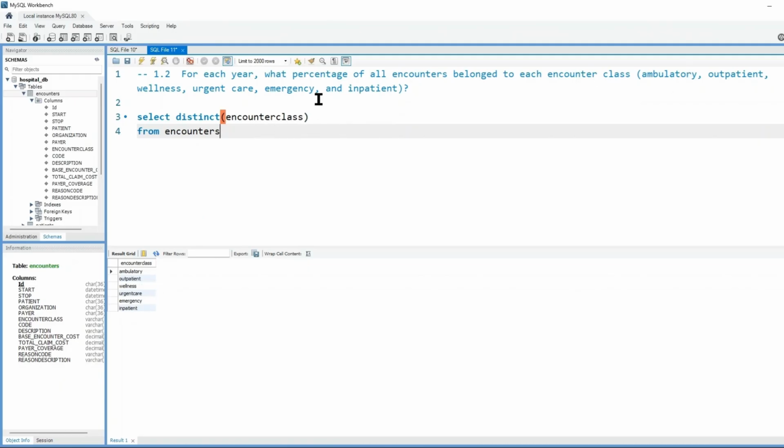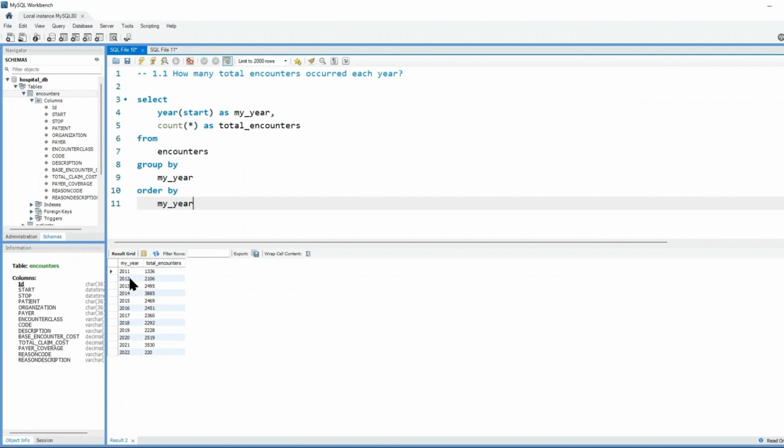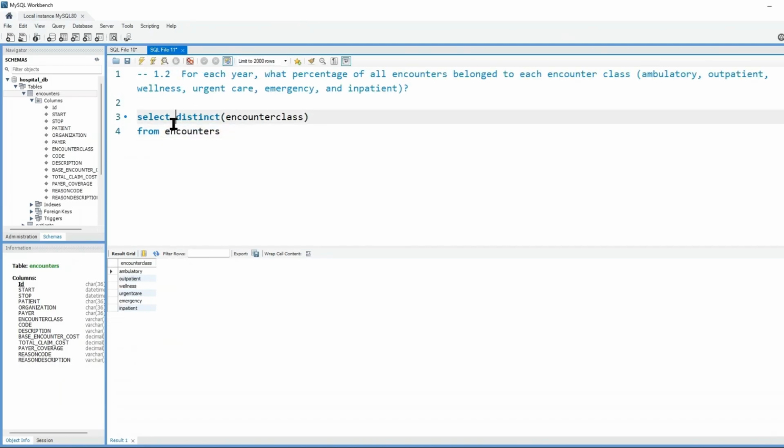So what we're trying to do is find the percentage of all encounters that belong to each encounter class. First, there's two things that we need. We need the years, and then we need the number of encounters in each of those classes, and then we need to divide that by the total number of encounters to get the percentage. So basically, it will be something like this, where we have years as the rows and the encounter classes as the columns. So it will be a pivot table style output. And then the values will be the number of encounters in that particular year and encounter class. So let's start to do that.